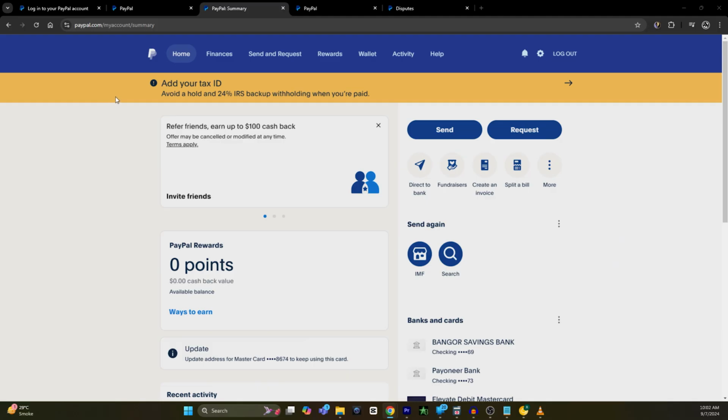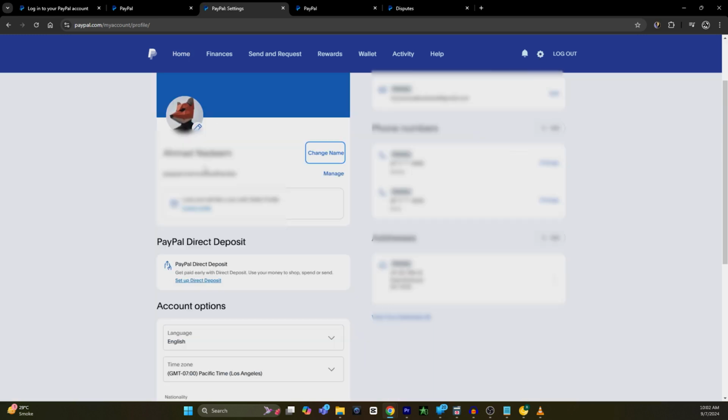First of all, open your PayPal account and sign in on your web browser. After that, all you have to do is click on the gear icon or the settings icon on the top right corner. From here, you will see an option called change name. You have to click on change name.